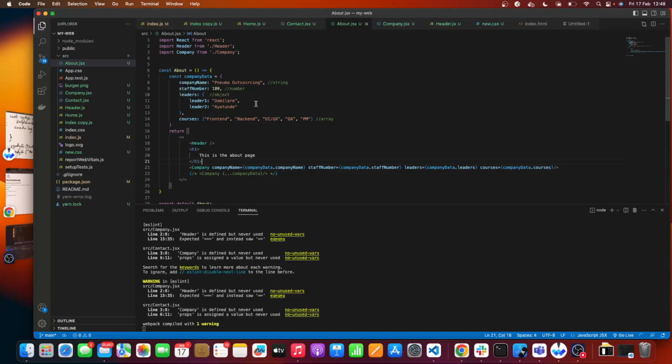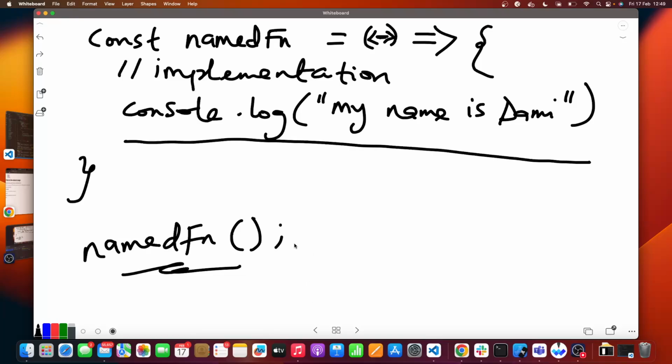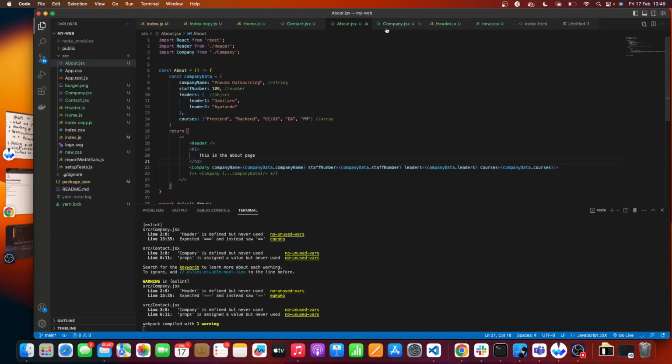So we've successfully discussed props in React and how to pass props data from parents to children. There's one last thing I would quickly like to show you before we end this class. We've talked about destructuring props in a React component. I think we've done that, right? There's another way. Yes, let me go back to that.